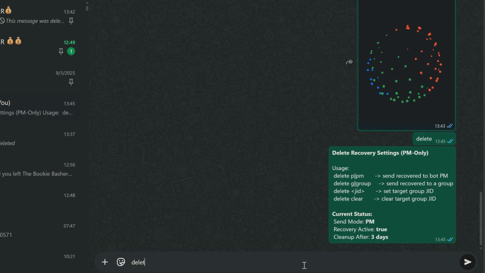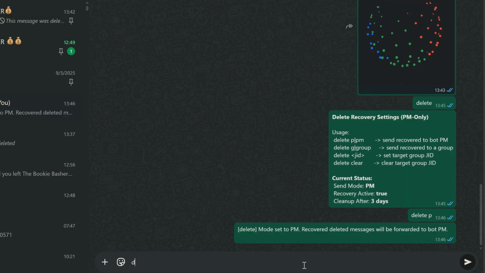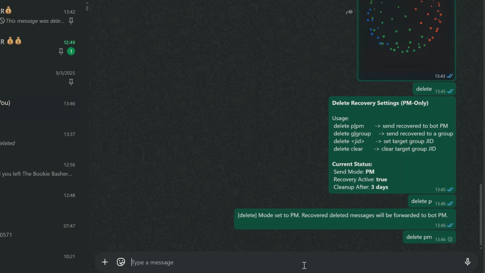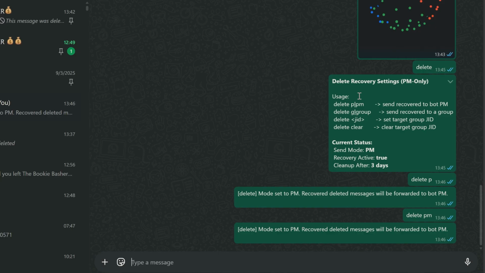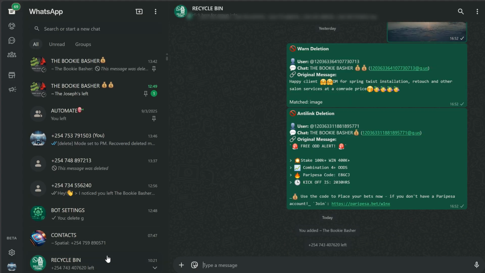To set it to this mode, you would type delete P or the full word, delete PM. This is a good option if you are the sole operator and want to keep everything in one place. However, as you saw in my demonstration, I believe a much more organized, professional, and scalable approach is to have a dedicated group that acts as your recycle bin. This keeps the recovered messages separate from your direct commands and conversations with the bot, creating a clean, searchable archive. This is the group mode.